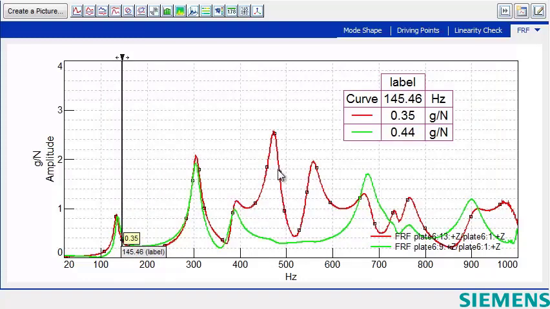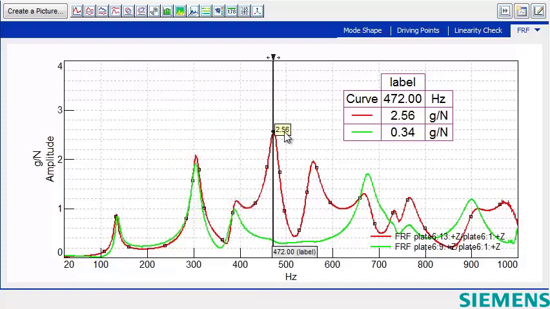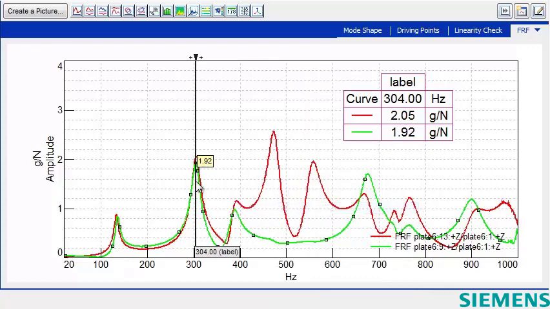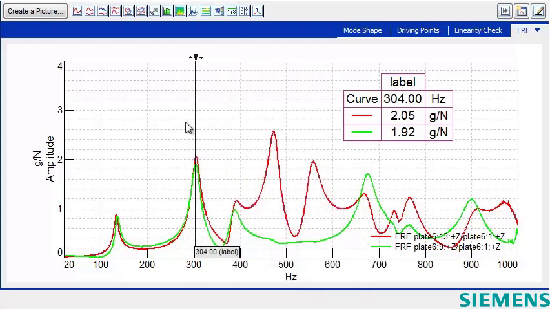If I'd like to know the maximum value in this data curve, if I right-click, I can say Move to Global Maximum, and now I have the maximum of the red curve. If I click on the green curve, pick Move to Global Maximum, I now have the maximum value of the green curve. If neither curve was selected, I cannot pick Move to Global Max.